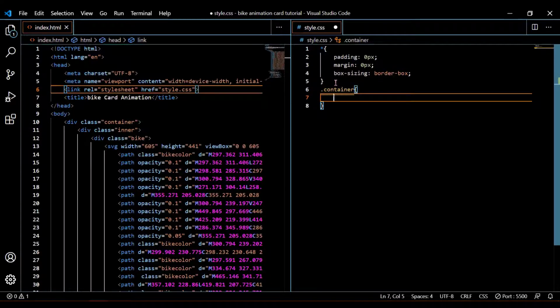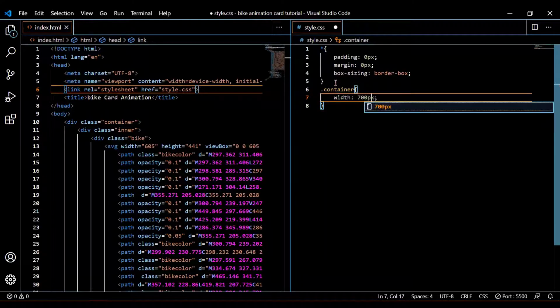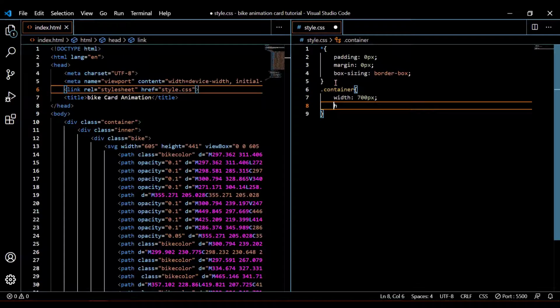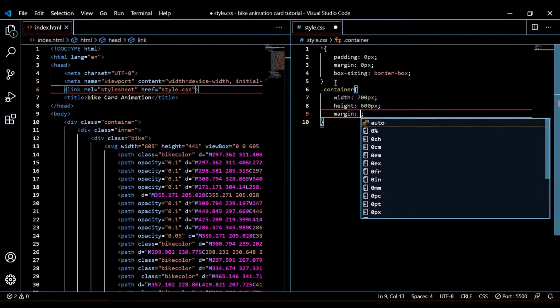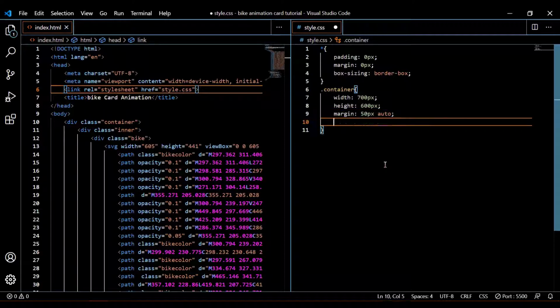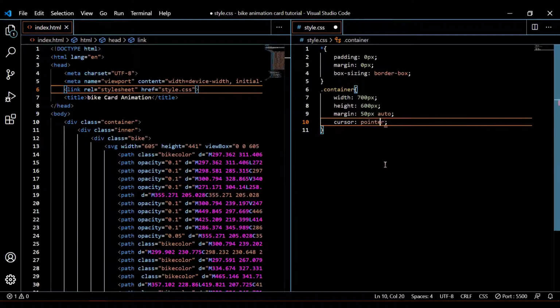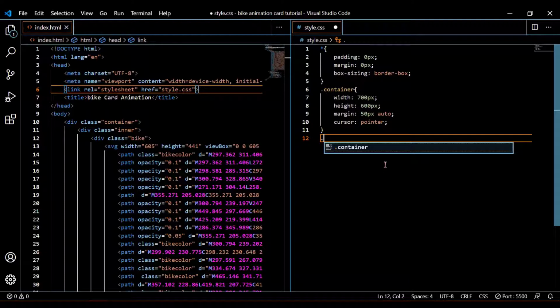So after that I am going to take the container and I am going to give it a width of 700 pixel. I am going to give it a height of 600 pixel and margin 50 pixel and auto, and here the auto will center everything because everything is in the container, and then cursor pointer, it will change the cursor to pointer.